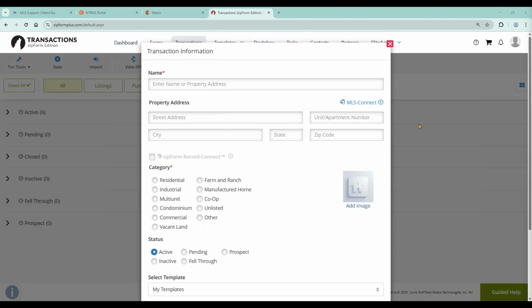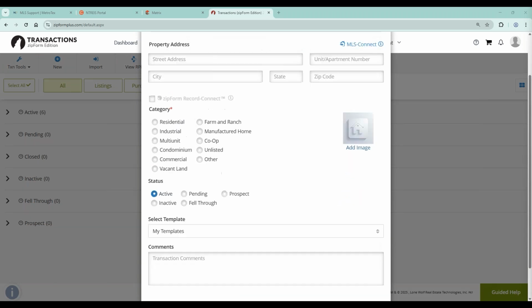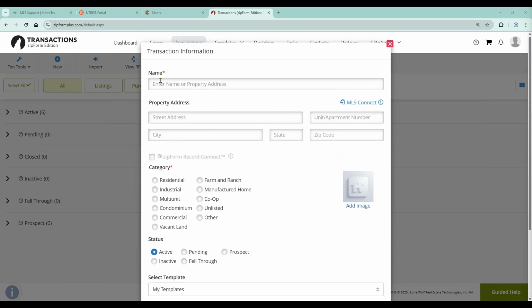For creating a transaction, there are only 2 required fields for this category. You need to give it a name, and you need to select the category if it's residential, condo, commercial, land, anything like that. So first, let's give it a name. I'm going to name this after my client. Last name is Torres. We're going to say this is Torres initial offer.